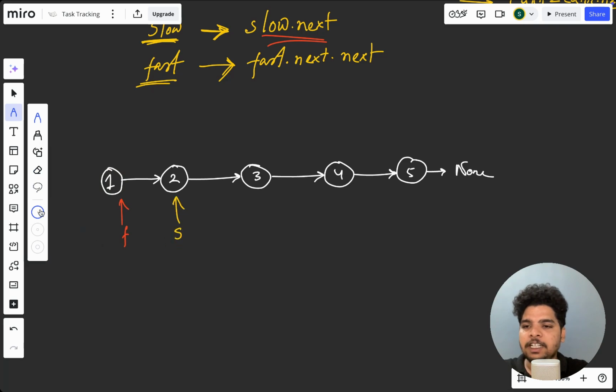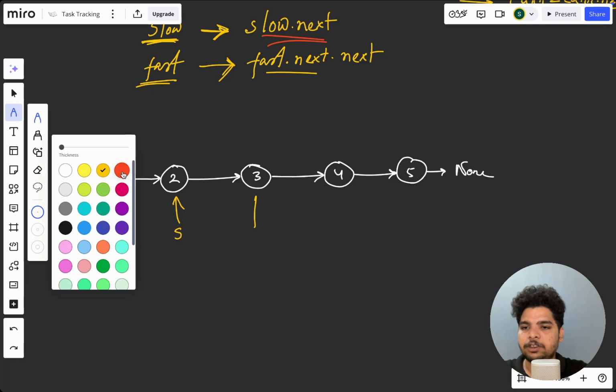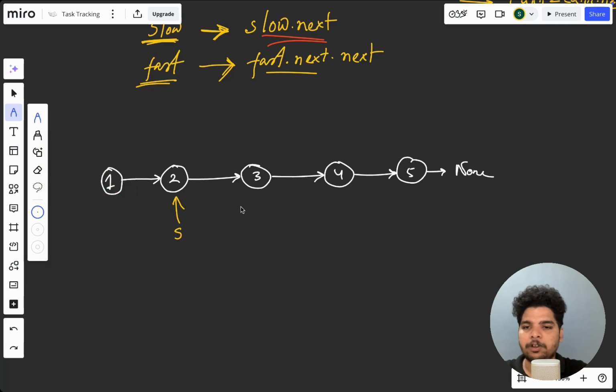Then what is the condition for fast? Fast will be fast.next.next. So this was fast.next, then next.next means this. So fast will be here. Right, slow is here, fast is here. This is step number 1.